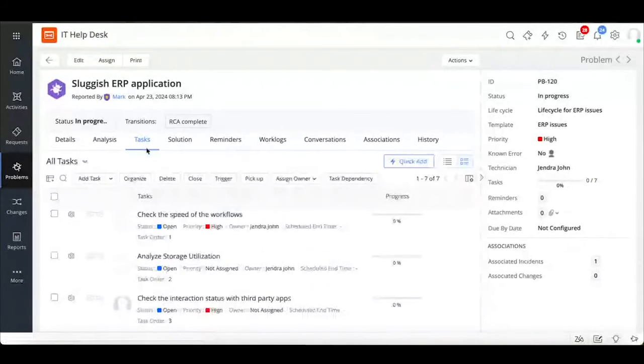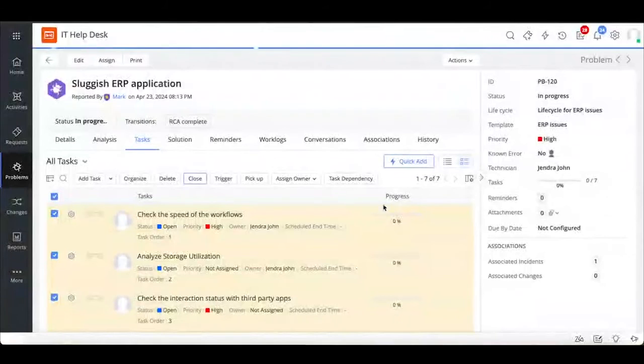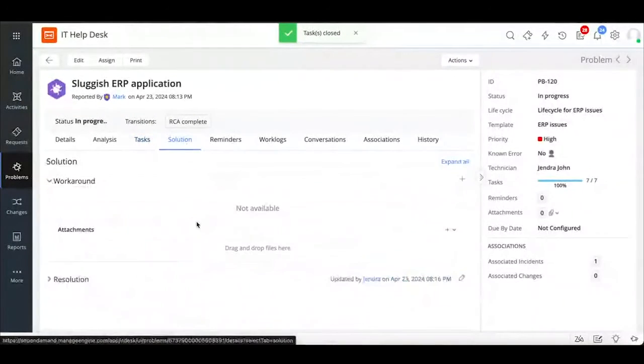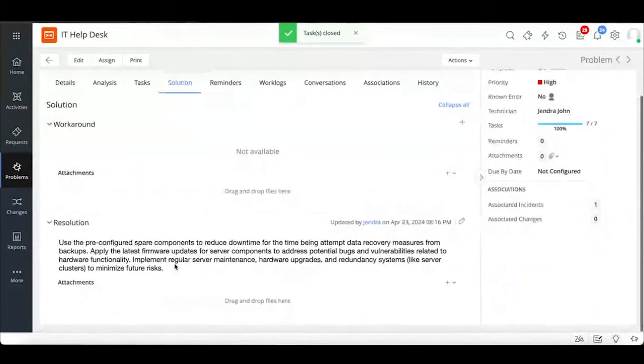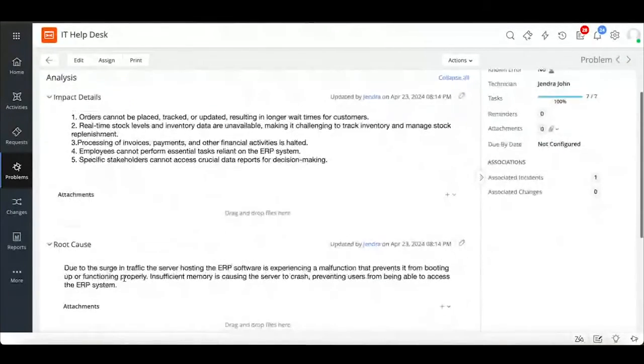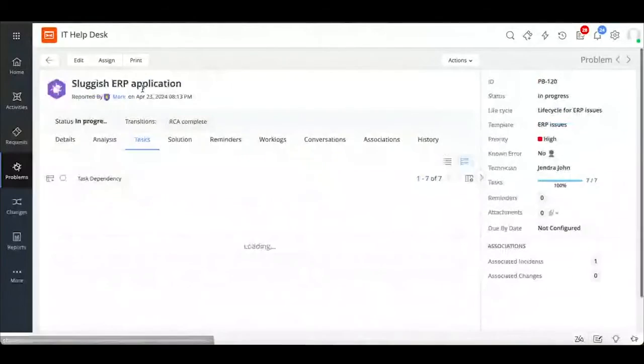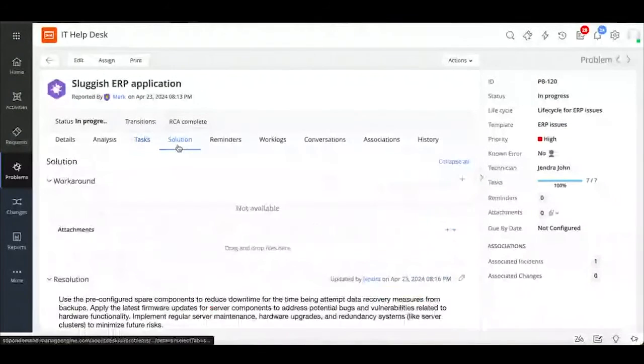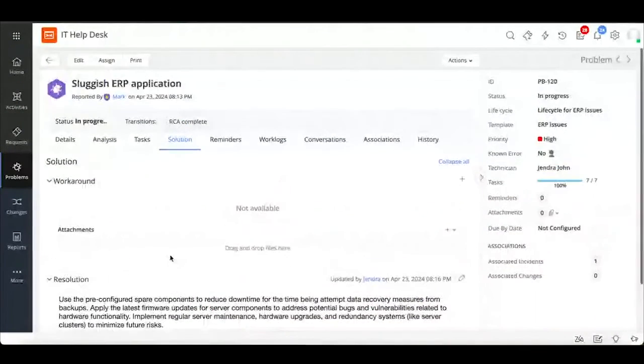Coming to tasks, let's say that Zilker's IT team has carried out all of its tasks. In that case, we can select all of these tasks and close them all together. And under solution, as you can see, they've also recorded the solution that they found towards resolving this problem, right? Now that we've performed the root cause analysis and recorded the impact details, the root cause, and the symptoms, we've also carried out all of our tasks and provided a problem solution. We can finally go ahead and close our problem ticket.